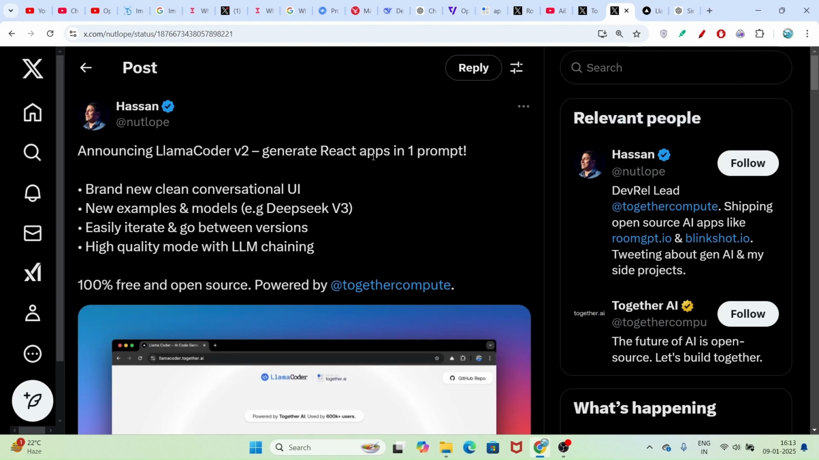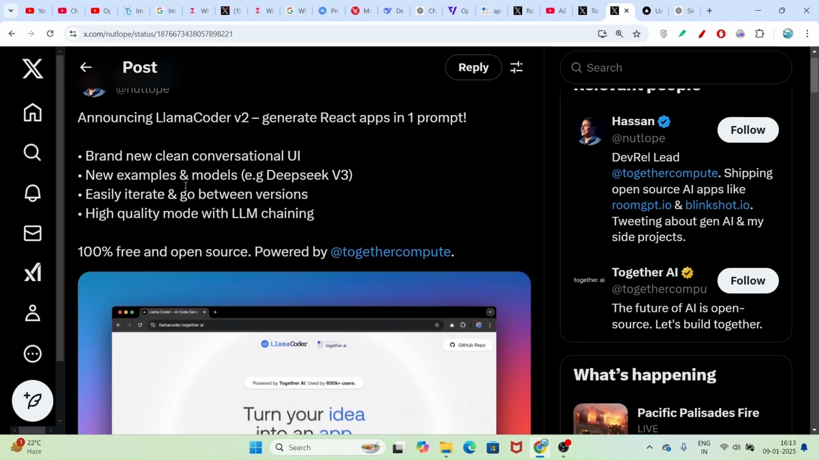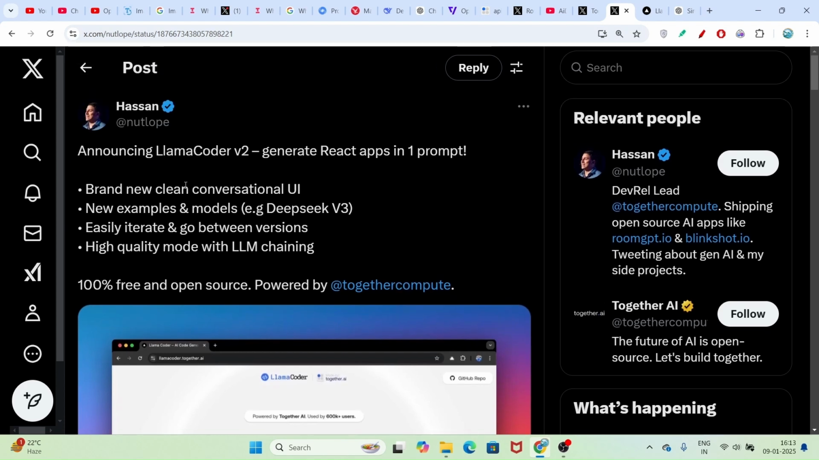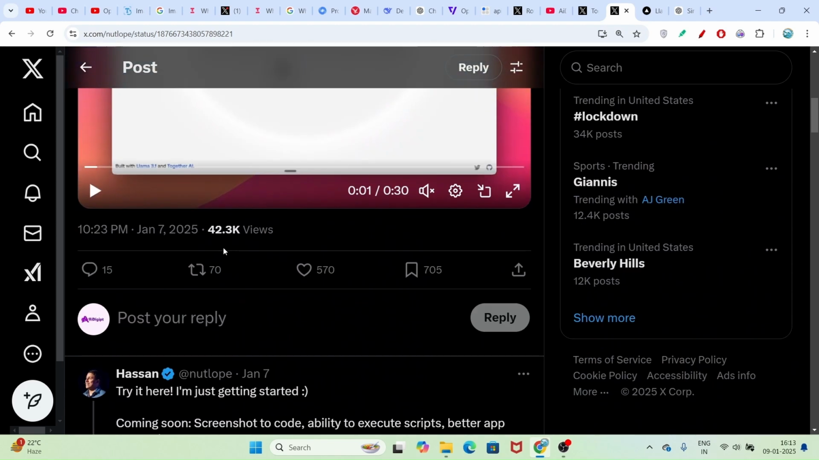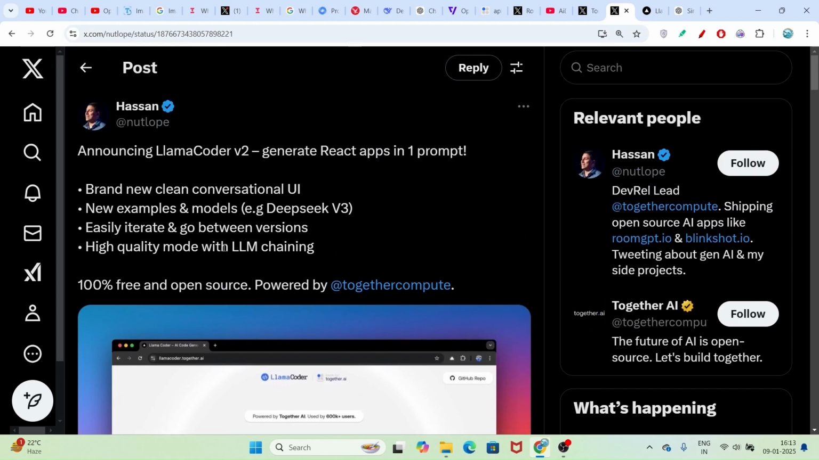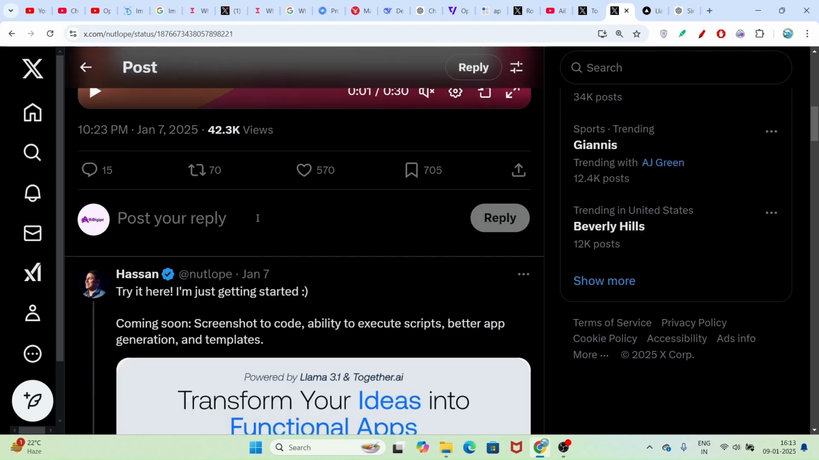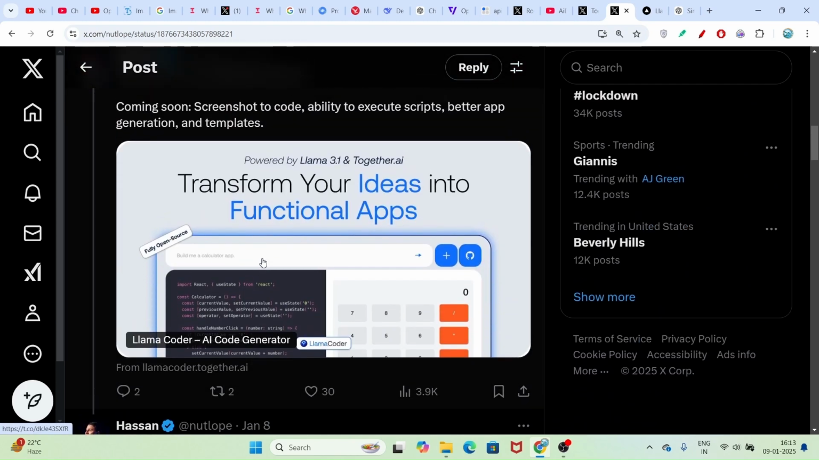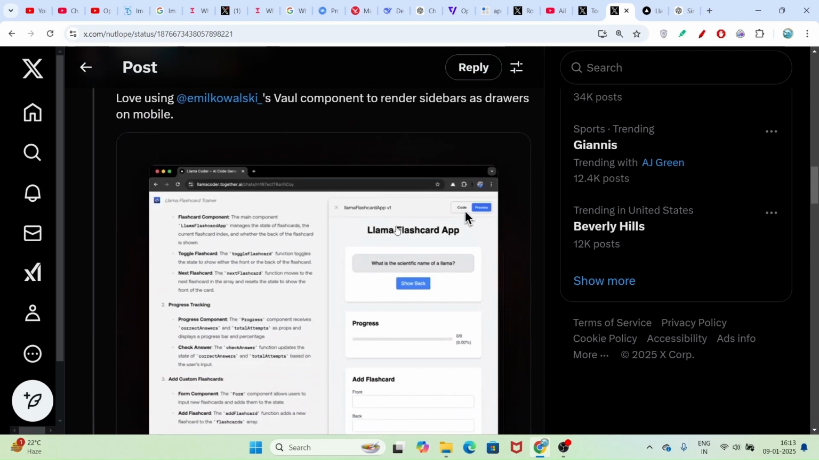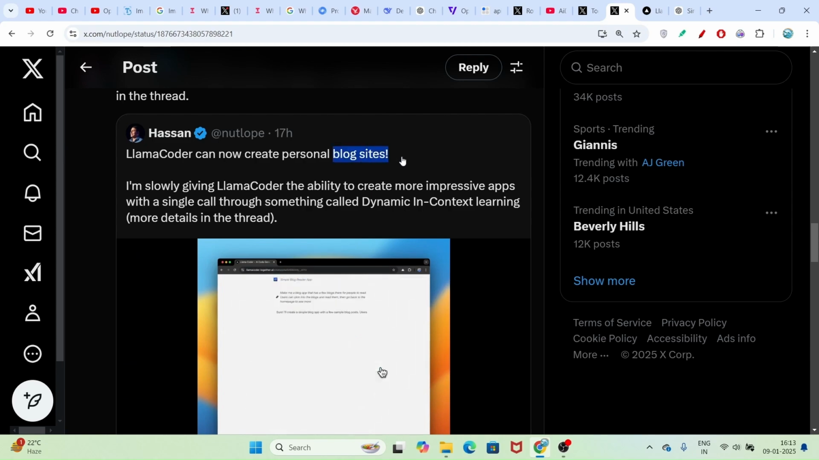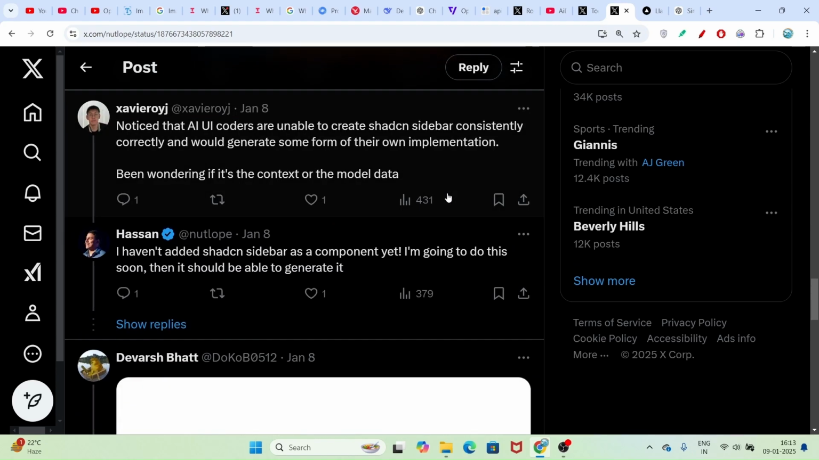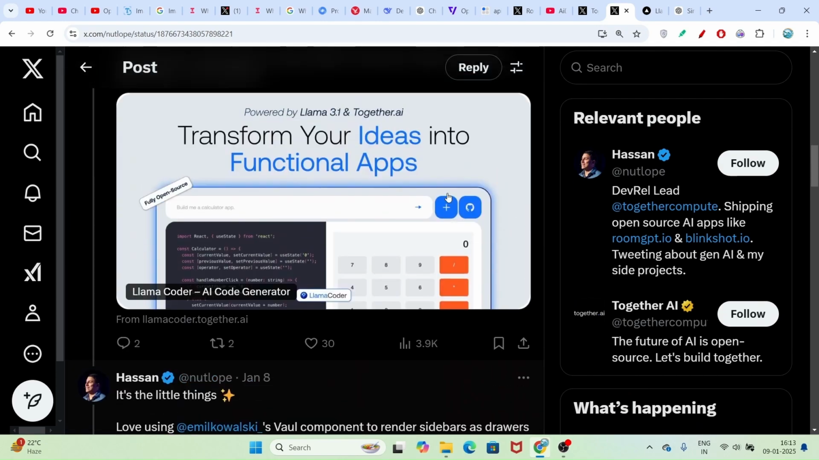Another thing is that I will give this person's link in the description box. If you go to this link, you will find how they are generating apps. They have given some demos in their Twitter profile, so you will get the idea. Here you see new examples using DeepSeek V3. He has generated some apps: some calculator apps, here the llama flashcard app, and here blog sites. This kind of app he has generated, so you will get the idea of how they are generating them.